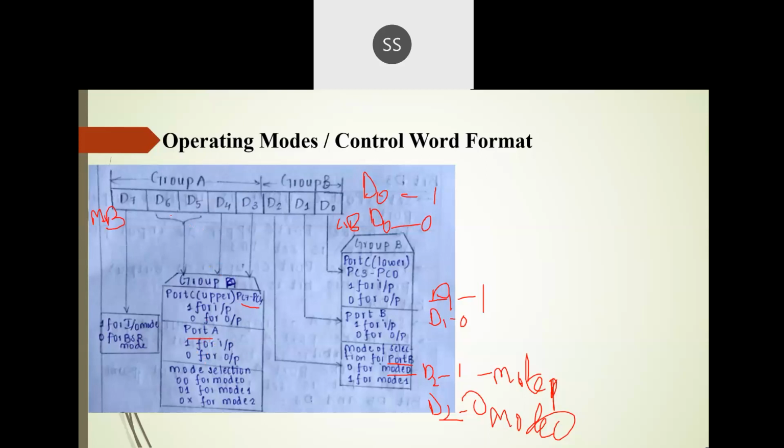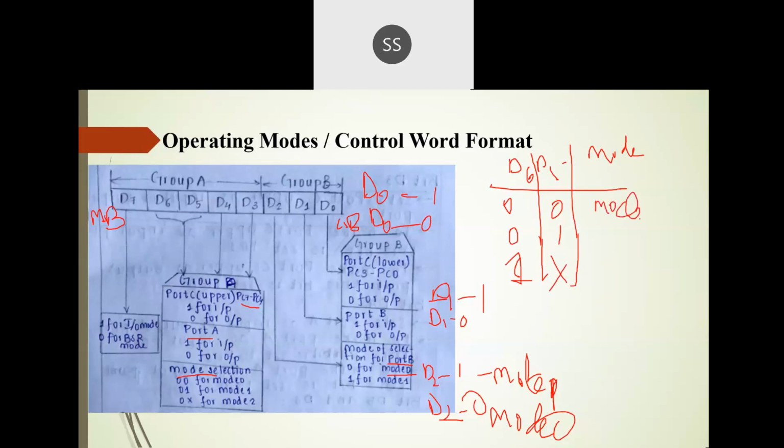Now coming to the last ones, the D6 and D5 bits. These bits are meant for mode selection. Let's think this is D6 and this is D5. Here the mode selection is everything related to port A, which you have to remember. As we have 2 bits, we will have 4 combinations: 0 0, 0 1, 1 X. The first is relevant to mode 0, this is relevant to mode 1, and this is relevant to mode 2.